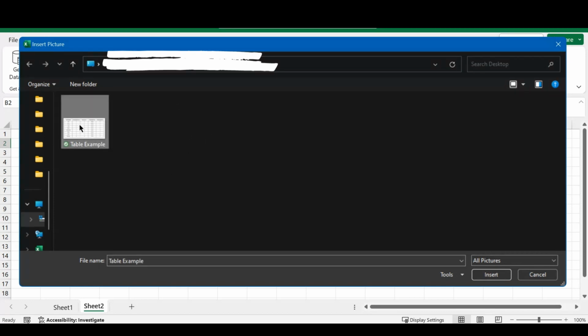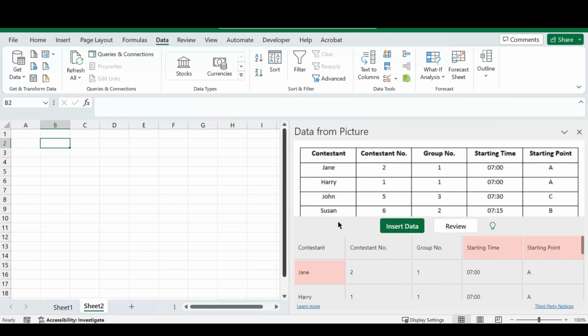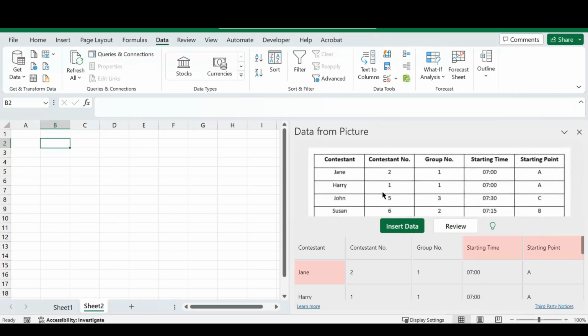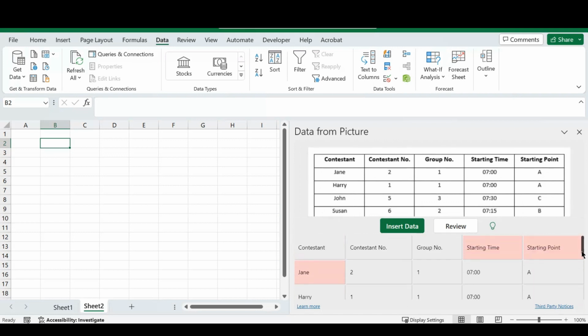You'll head over to wherever your image is on your computer, and I'll just import this, and as soon as I click that you'll actually see Excel working on analyzing your image, and I'll show you how Excel displays this. So here you've got your original image, your picture, and this is the table as Excel would import your data.